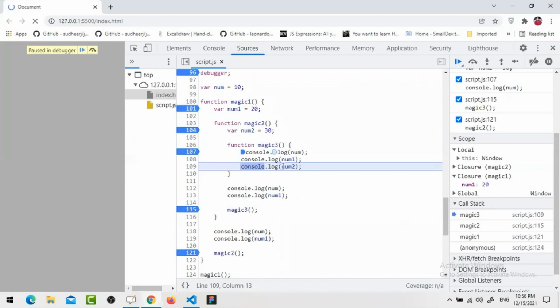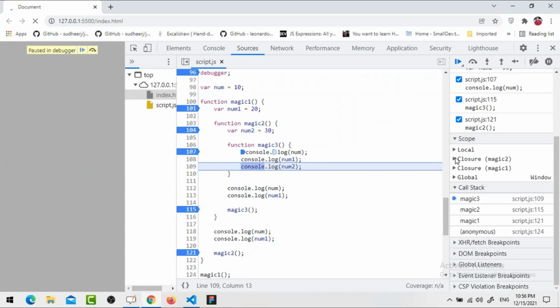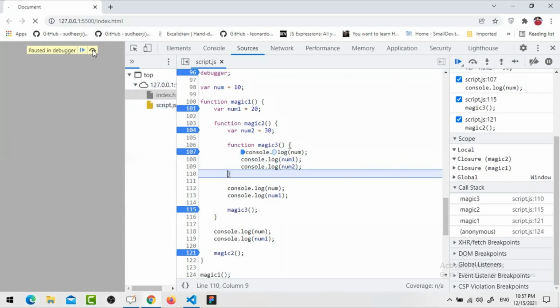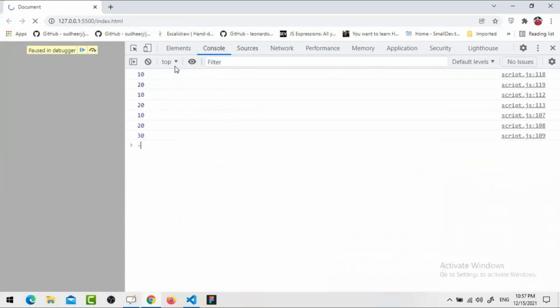And now we have num2. Where are we right now? In magic3. In magic3, the local scope, do we have a num2 value here? No. So it will check its parent. And what is the parent of magic3? Magic2. So in magic2, do we have num2? Yes, we have num2 and the value is 30. So it is going to print that value here, and the final output here will be 30.